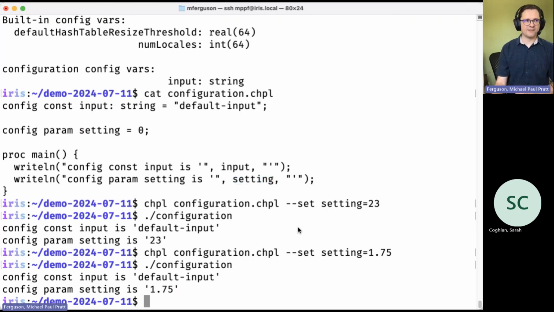All right, that covers configuration constants and configuration parameters.